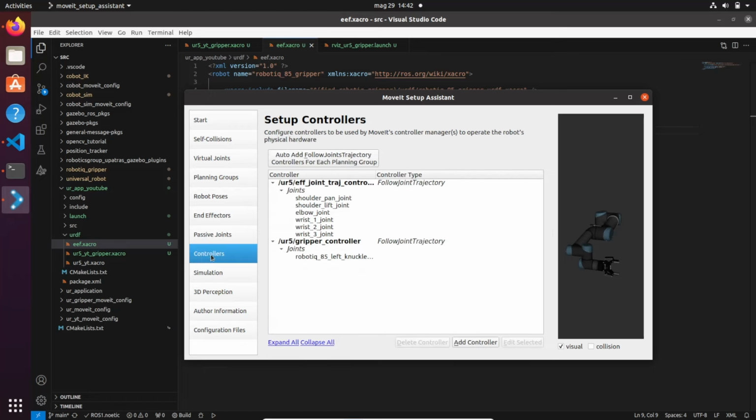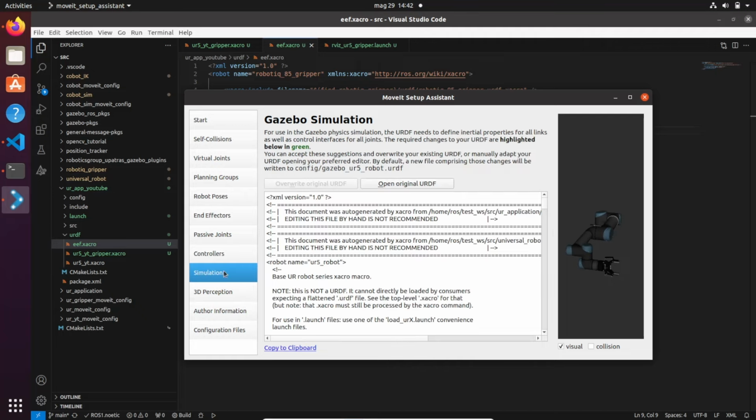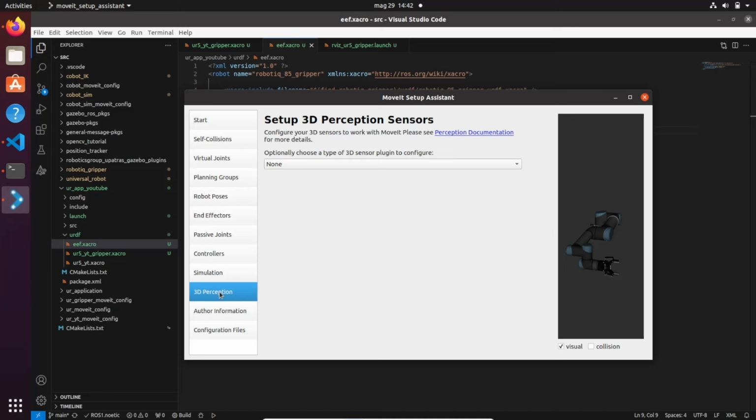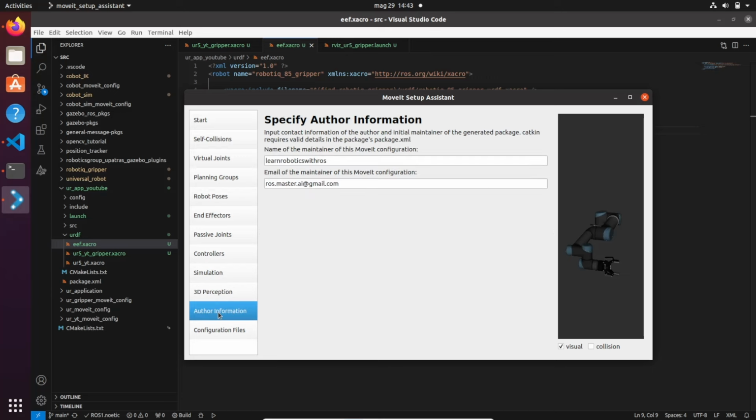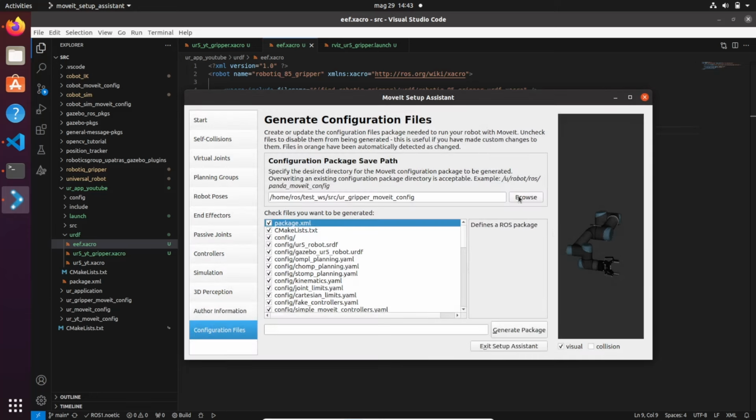Then we're going to set up the controller. These are the controllers after the modification that we made, but don't worry about that. You can skip this, and then, as always, you can add a ROS controller file. We're going to see in a while. Then a simulation for the perception. For the moment we don't use perception. We are going to do it in the upcoming videos, and then author information and so on and so forth.